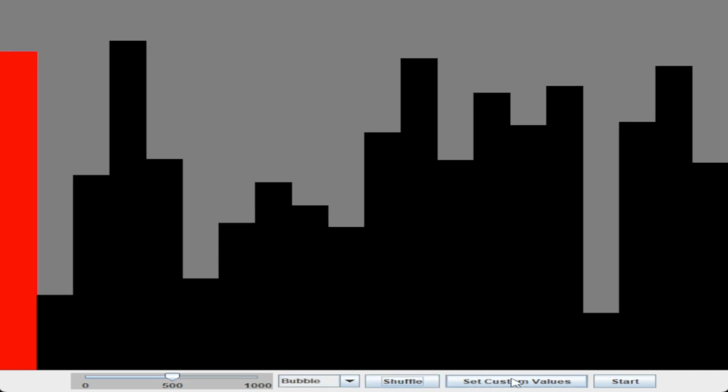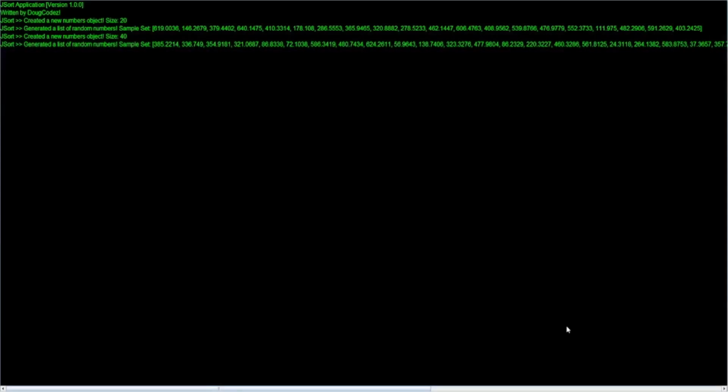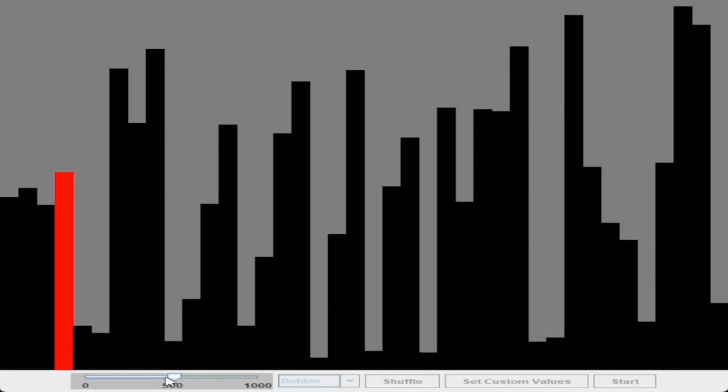JSort is a sorting algorithm visualizer that allows its users to take a data set of numbers and sort those numbers using the sorting algorithms provided by JSort. JSort was created using Java and the Java Swing framework. Source code will be provided in the link below.